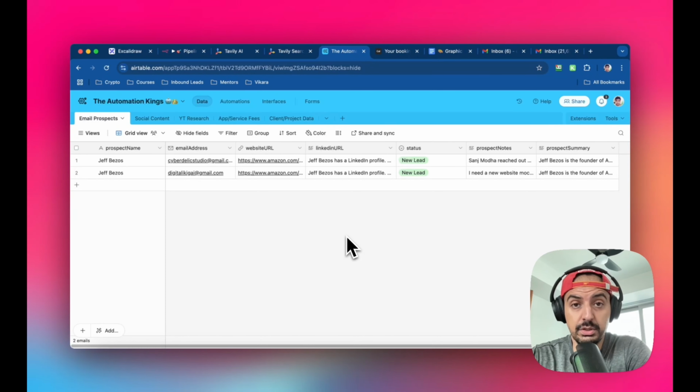So now I can test the second part of the automation. And for that to work, you have to make sure that the email address is saved inside of Airtable or your CRM, okay?